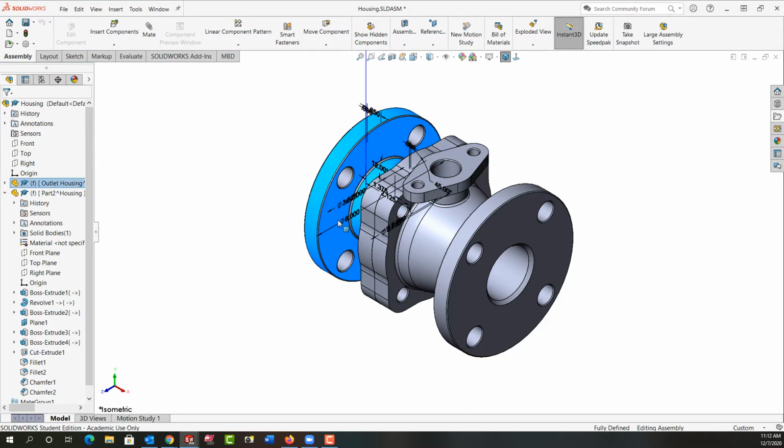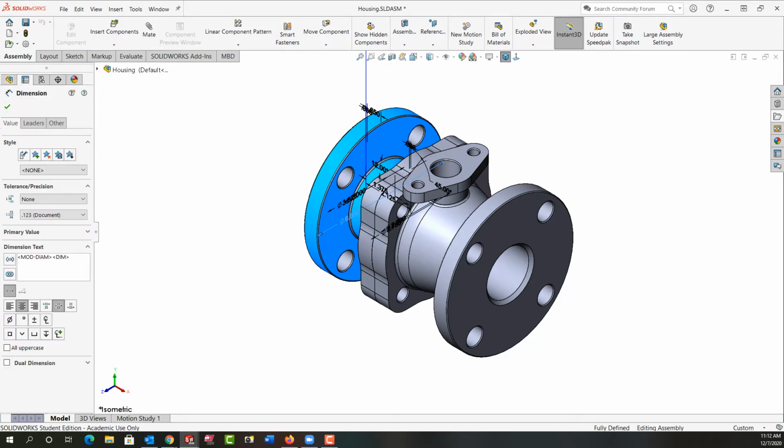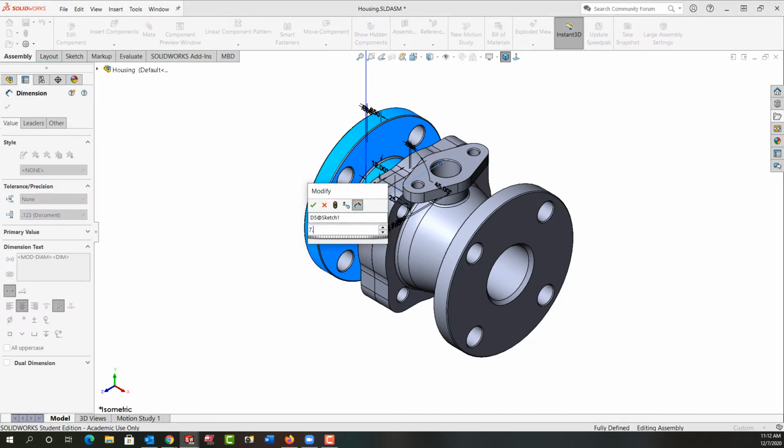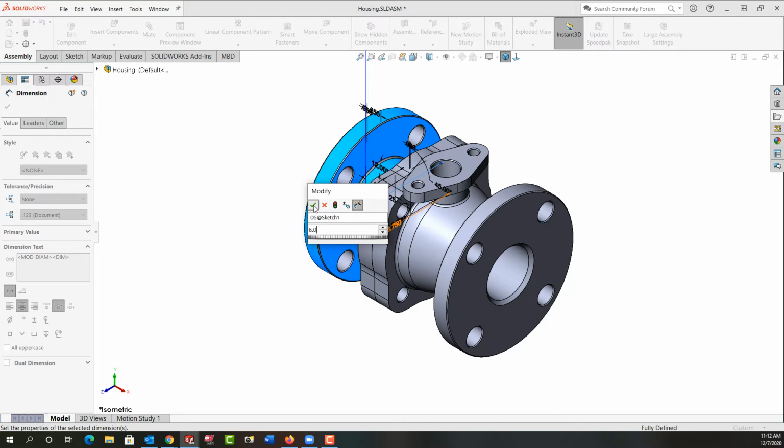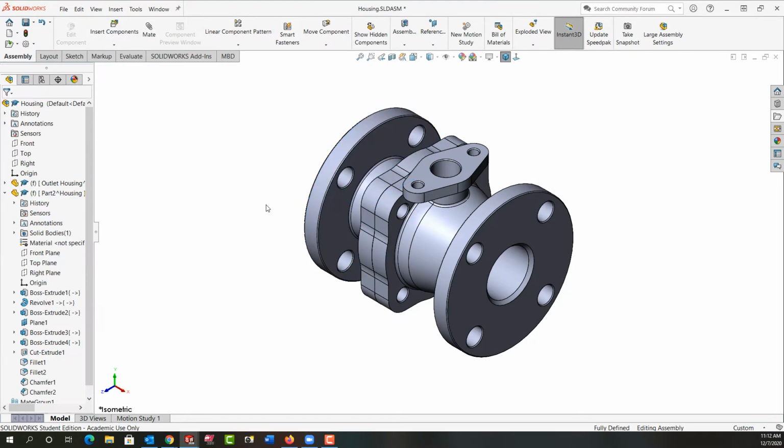So if I double click on this part and double click on its outside diameter, change it to 7 inches, then rebuild, we'll notice that both flanges rebuild. So I'll put that back to 6, rebuild it again, and again, they'll both update. So they're linked because of the in-context relation.